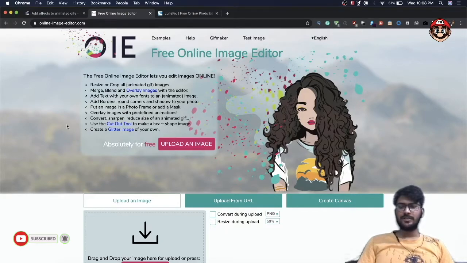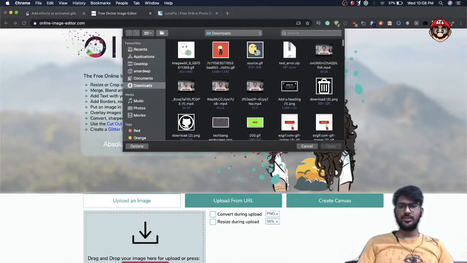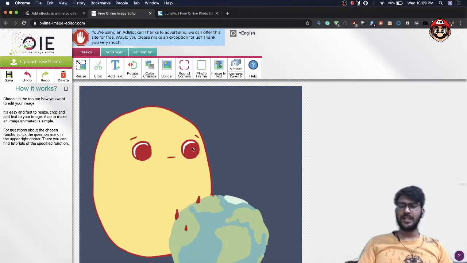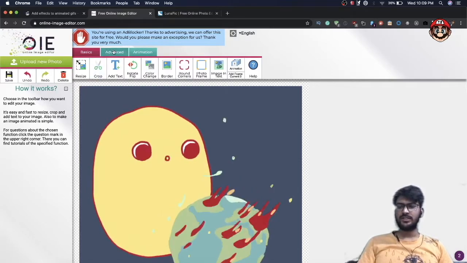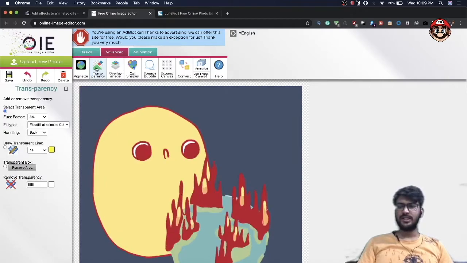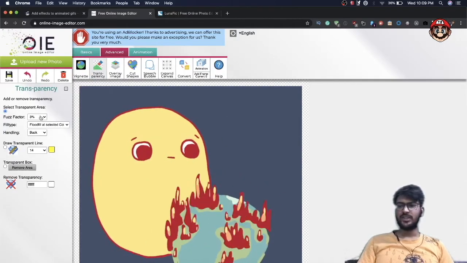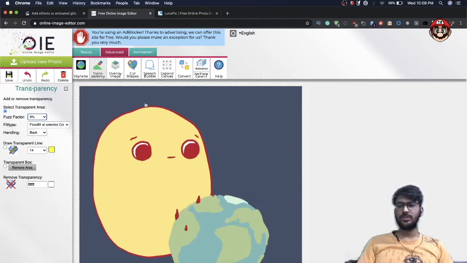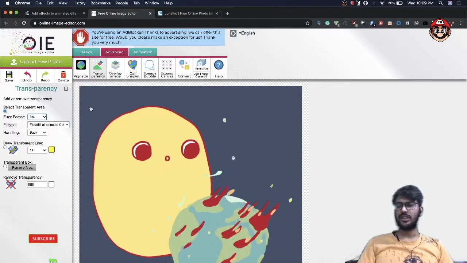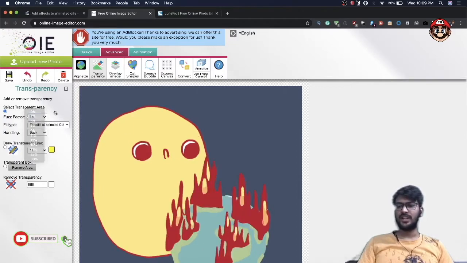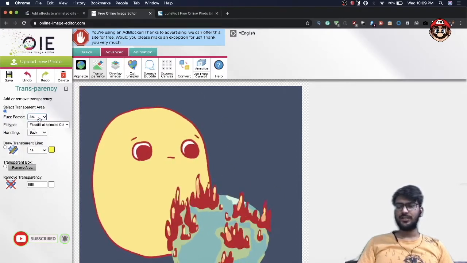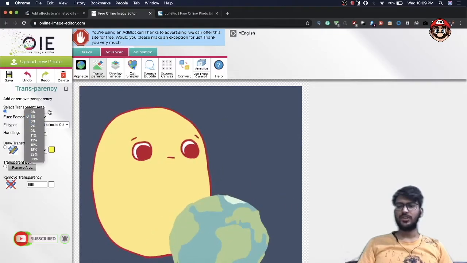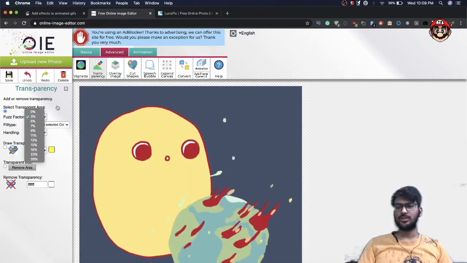This website almost always works for me, so I mainly use this one: onlineimageeditor.com. I will link that website in the description. Once you upload the image, you will get this simple editor page. Here we go to advanced mode and then click transparency. In this one, you can select a factor, which is how similar a color has to be to the selected one for removal, and how much you want to remove. I suggest you keep it at the default. If the default is not working, you can use the different options.